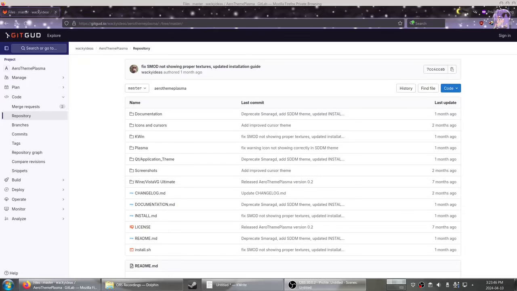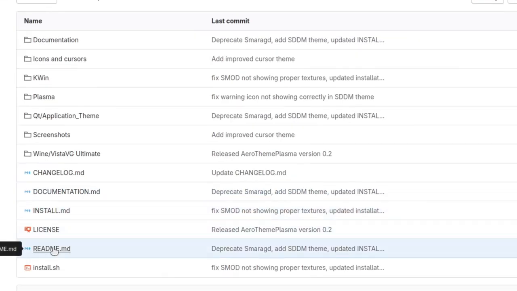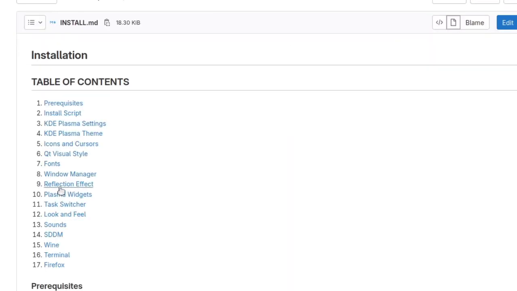Tutorial on how to make KDE look like Windows 7. We will be using the same Git as the previous guide. The first thing we'll be doing is downloading the Git as a zip file. So we're going to go to code, we're going to go to download source zip, and then the next step we're going to be doing is going to the install.md.